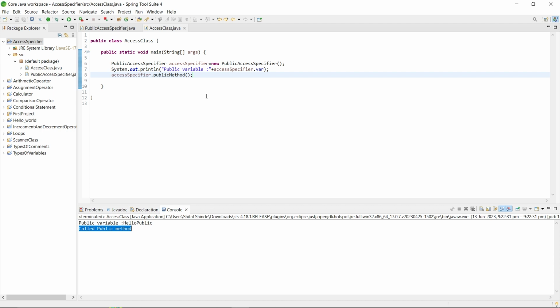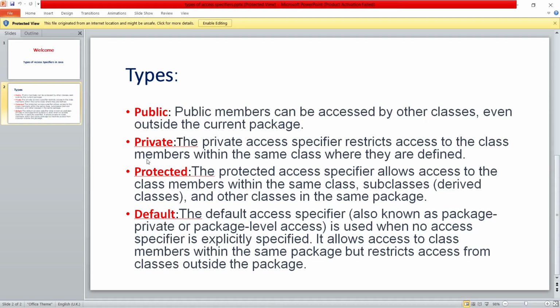This is the public access specifier. Then the second one is private. What is the private access specifier? The private access specifier restricts access to the class members within the same class where they are defined. It means the member of the class we declared as private, we can't access it outside the class.